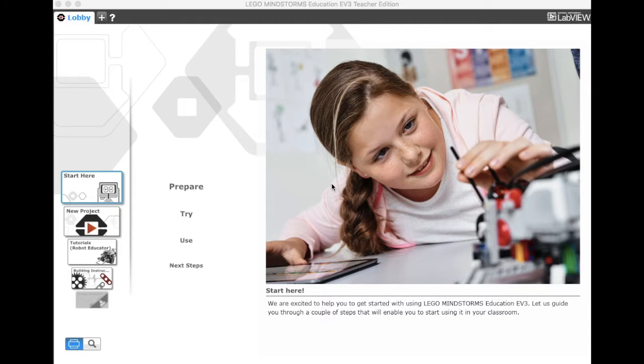Welcome to programming LEGO Mindstorms NXT with the EV3-G software.